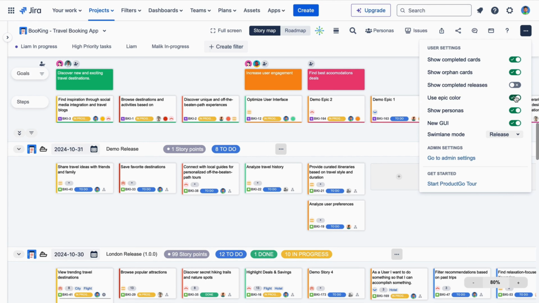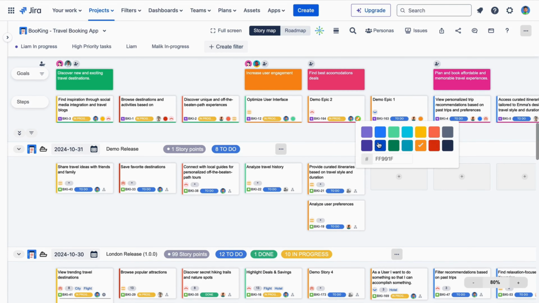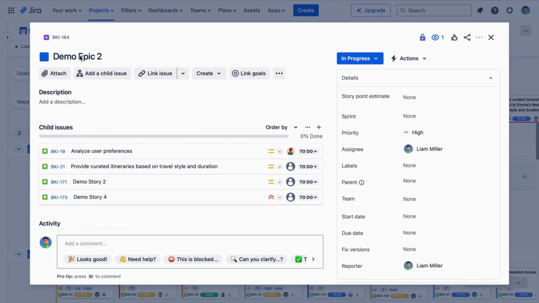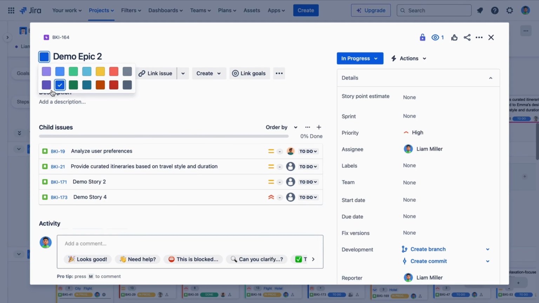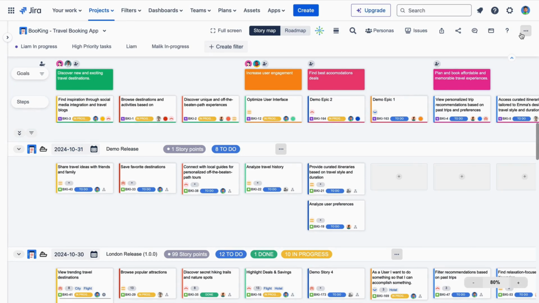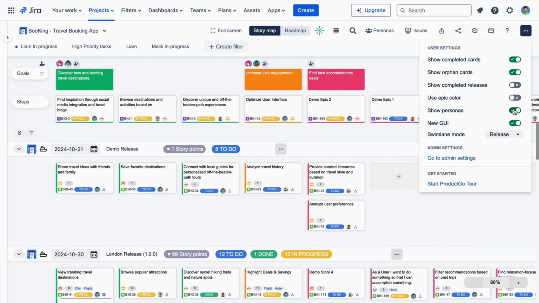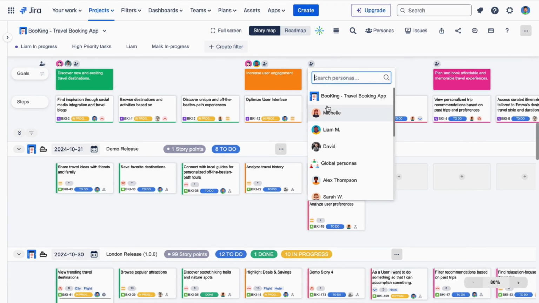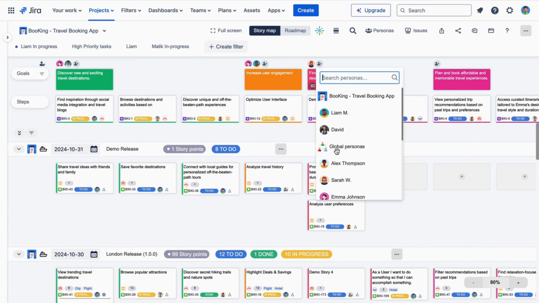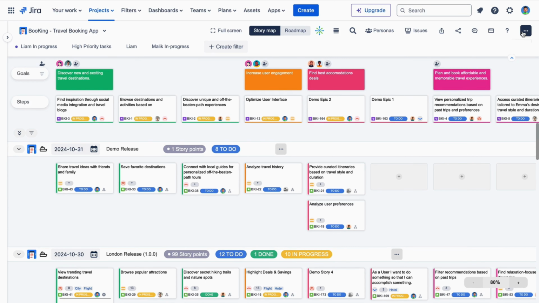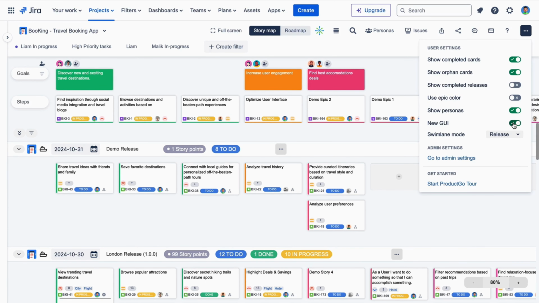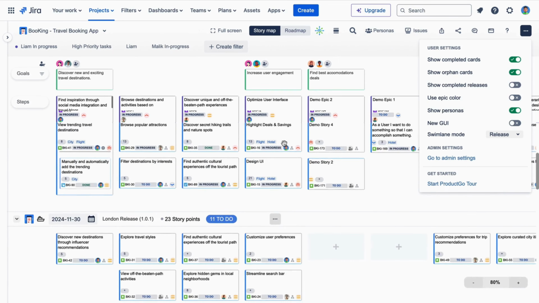Next, use different colors for epics and their issues, instead of the same as the goal. This will also reflect on the epic color in users' Jira projects. Show or hide the persona feature on top of the goal level. Users can attach the persona to the project by clicking on the persona icon on top of each goal. Finally, users can switch to the old appearance of ProductGo's user story map.